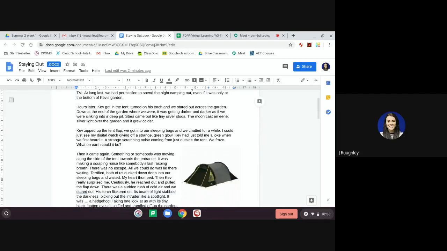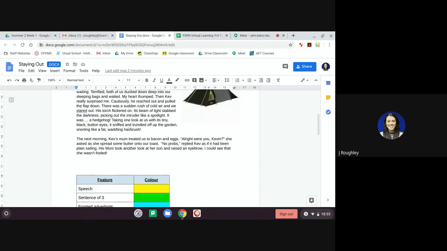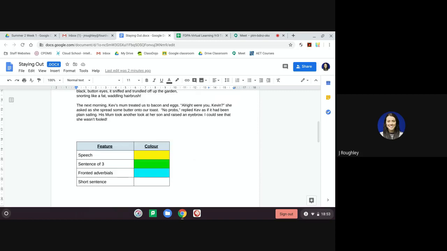So when you look at the text today, you will see as you go down to the bottom that there is a grid, and this grid identifies our features. What you will need to do is find them in the text and highlight them. I'm going to show you how to do that now on a laptop or a computer, and I'll explain how you can do it alternatively if you can't use a laptop or computer.